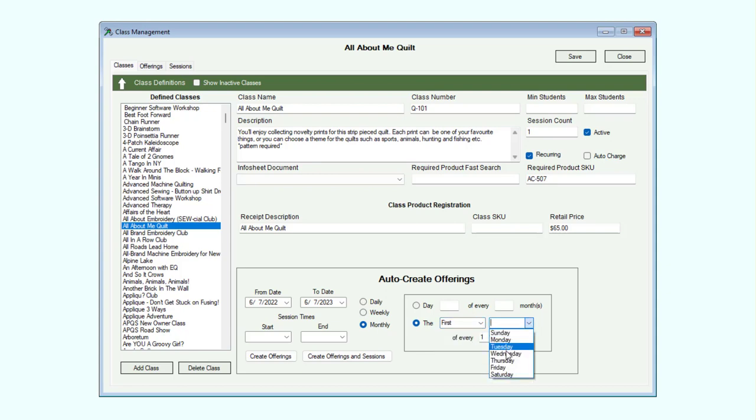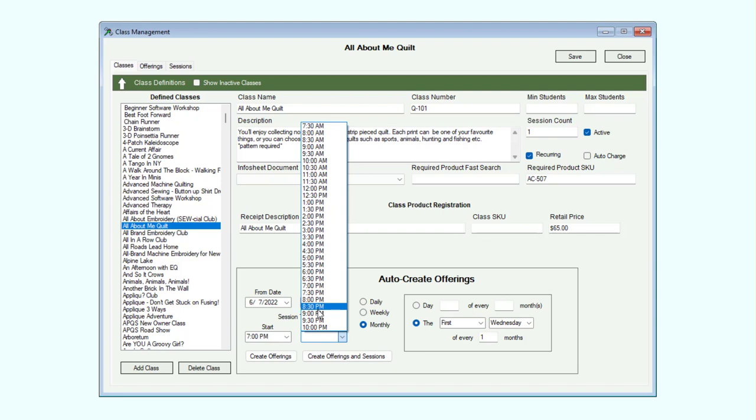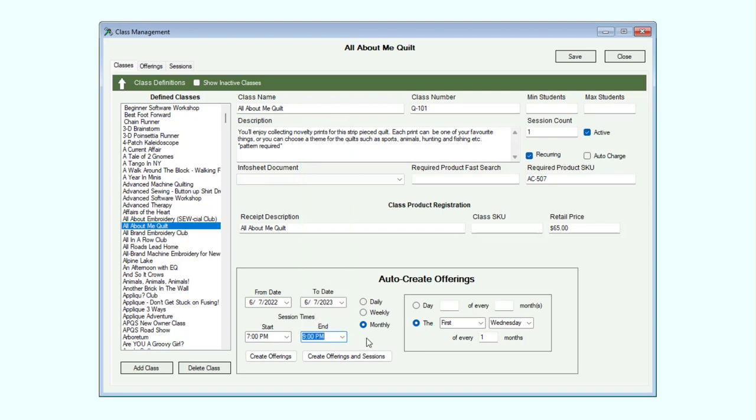Depending on the option you select, you will be able to enter additional details of when the offerings will be held. If each class offering has a single session, you will also have the option of automatically creating the sessions as well as the offerings. If the sessions are to be created as well, be sure to enter the session start and finish times. In the unlikely event that you have a recurring class with multiple sessions for each offering, you will need to create the sessions one offering at a time.